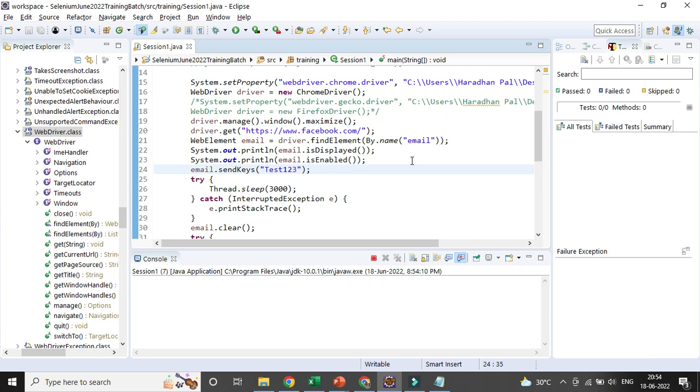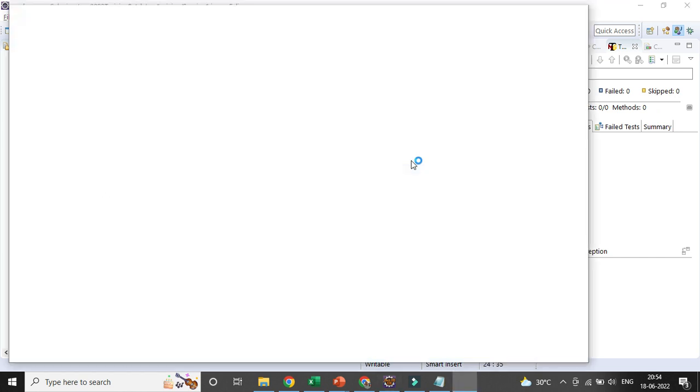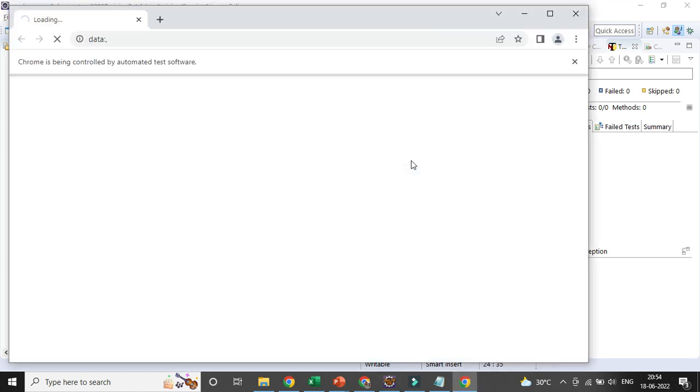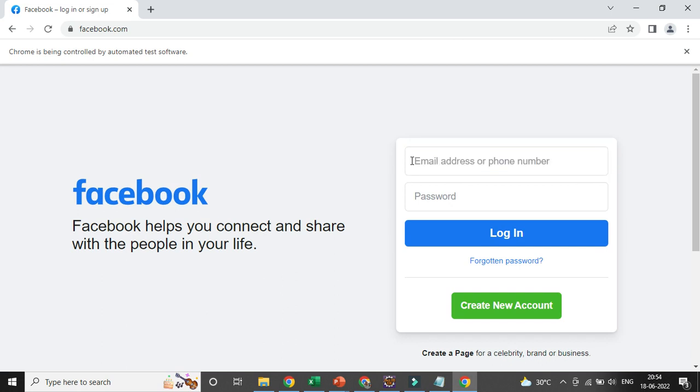Right, it will then enter the value test1 to 3. After identifying it, wait for 3 seconds, it will clear the value, wait for 3 seconds, it will enter the value test2 3 4, like that, second value. It will enter the value test1 to 3, wait for 3 seconds, clear the value, wait for 3 seconds, and enter another value test2 3 4. You can see now it is working, right? So that is the way you can verify it.